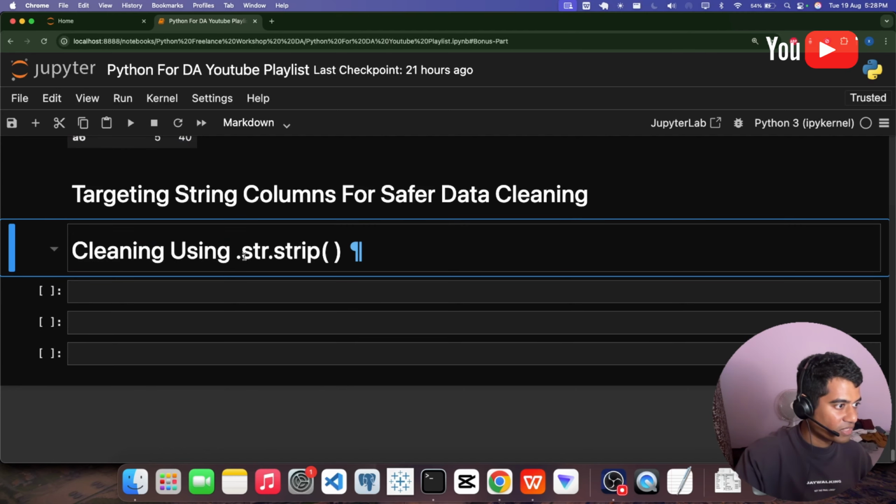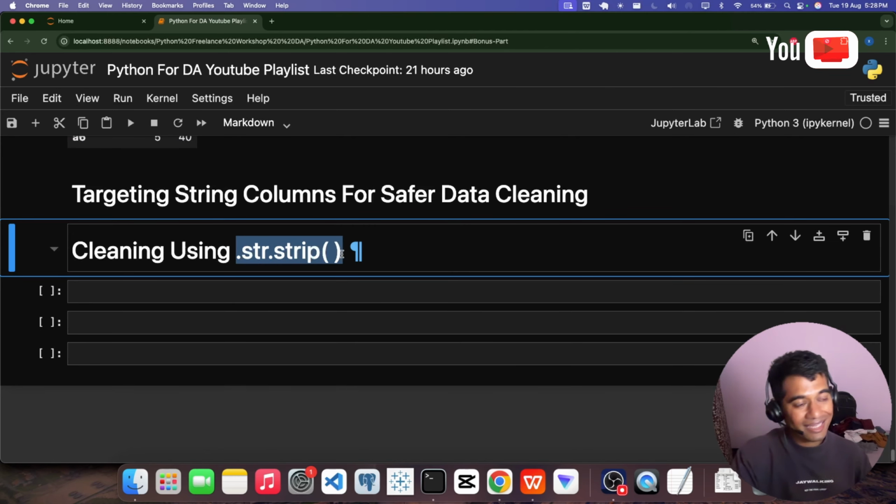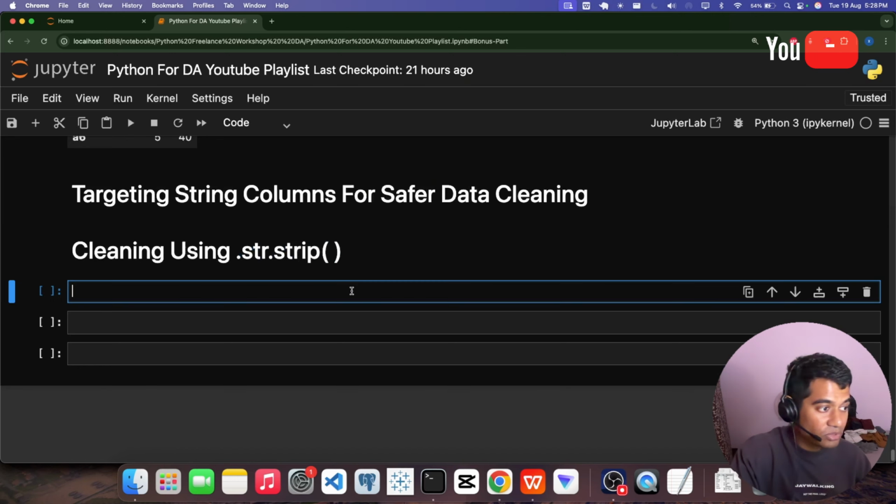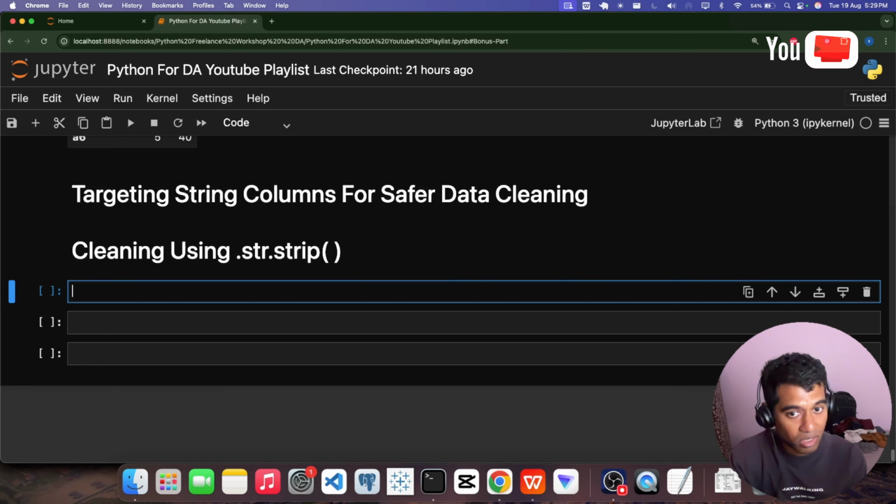This is the function which we actually use: str.strip. And here's where .str.strip comes to the rescue. I will show you with the data set what it will do. Actually, it will remove the leading and trailing spaces in a string column. So let's apply it to name and city.